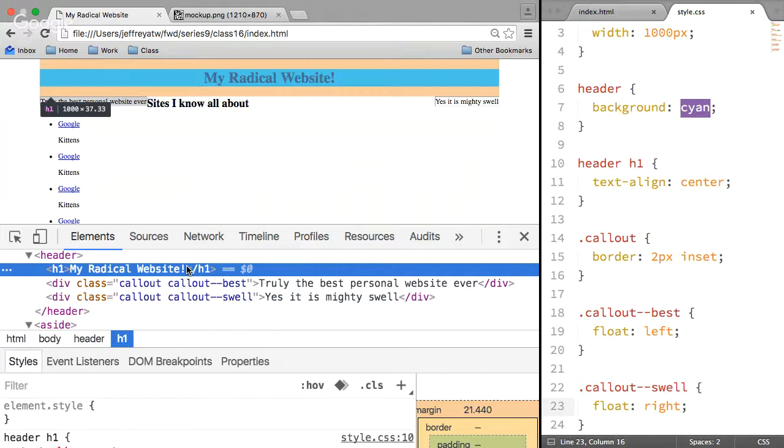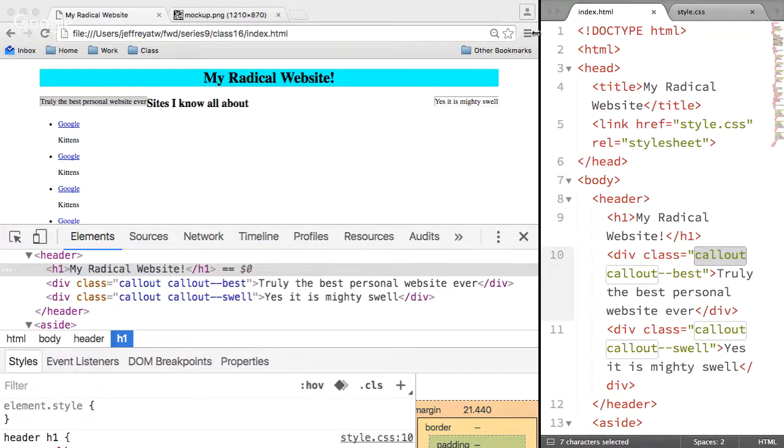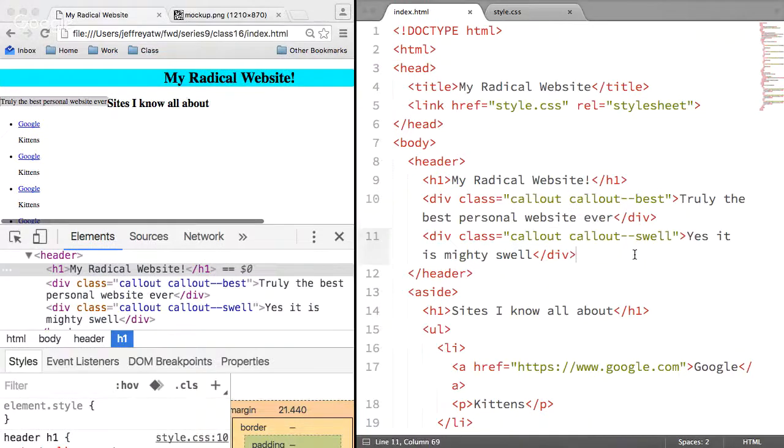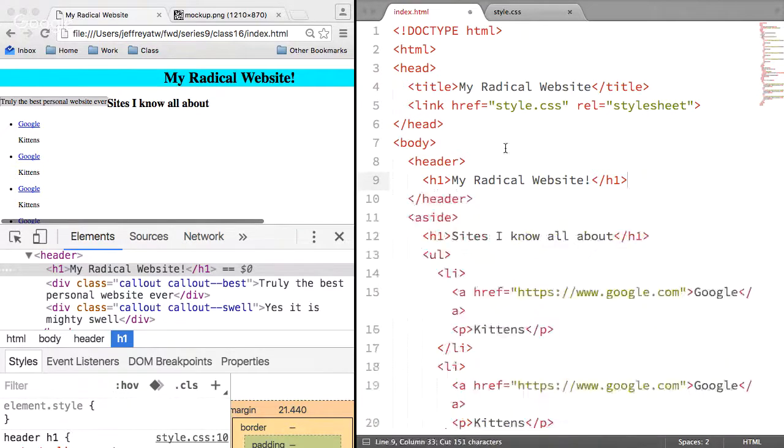So I'm going to go ahead and say that from a content perspective, it's not so important that these little callouts appear before the heading. In fact, if you think about it, it's almost kind of a lead-in. "Truly the best personal website." Yes, it's money swell. It's my radical website, right? So think of it that way. Great. So I'm going to go ahead and actually change my HTML to appease my CSS, which usually should be considered a red flag. You usually should not have to do this.